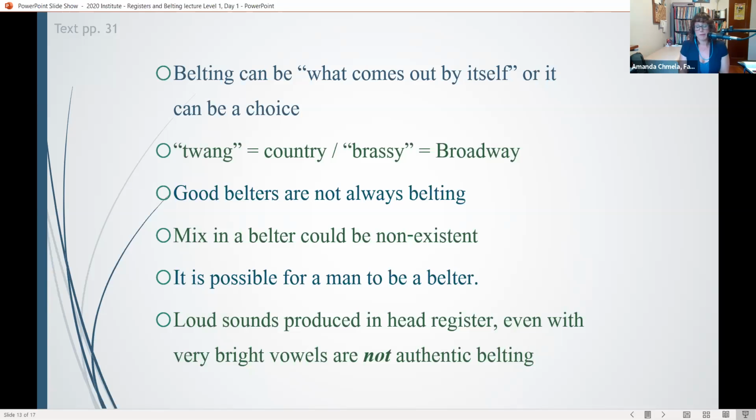Good belters, they're not always belting. They have other sounds that they can make for different emotional responses. A mix in a belter could be non-existent. You might ask them, hey, get quieter, and they could just give you quiet chest. That is 100% possible. It's possible for a man to be a belter. Billy had brought this up as well in his presentation. If you're singing chest dominant up above where your break is, whether you're male or female, you would be considered to be belting if you're loud and in chest up high.